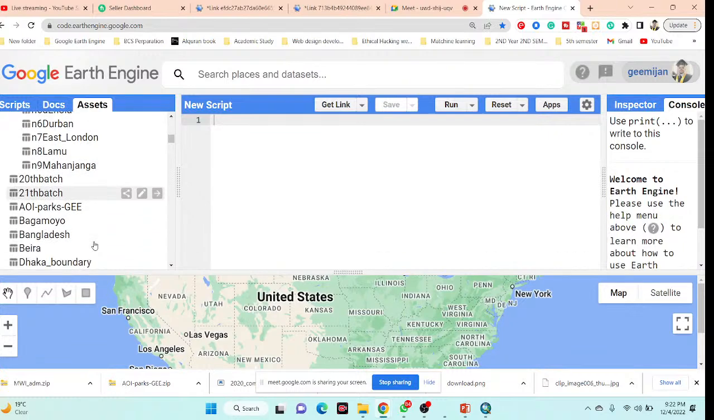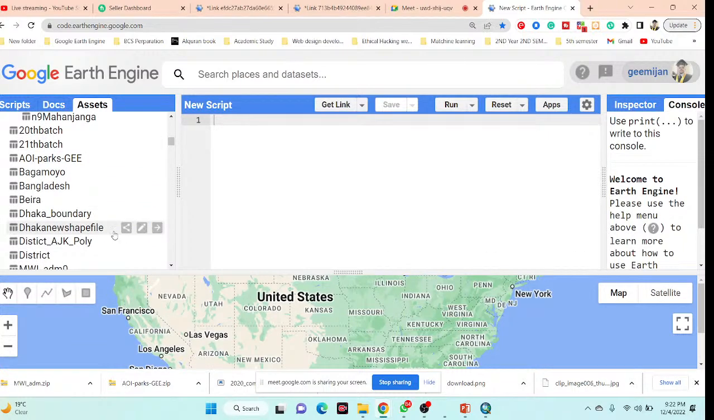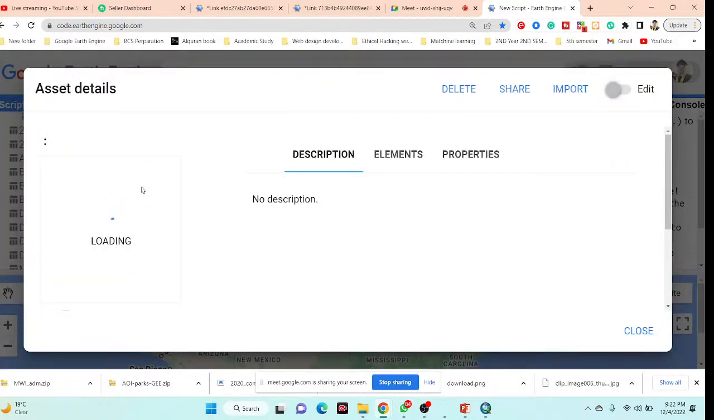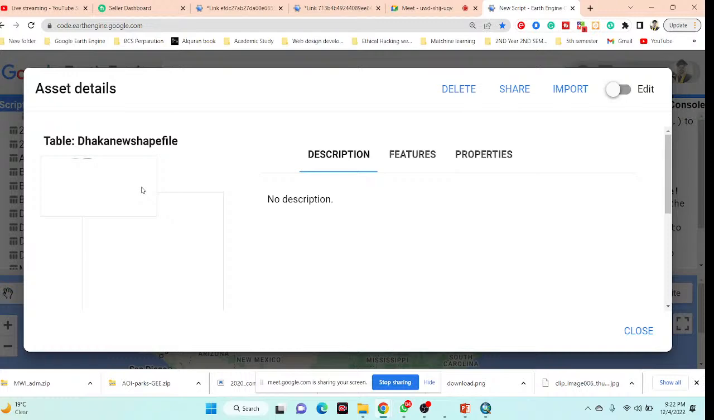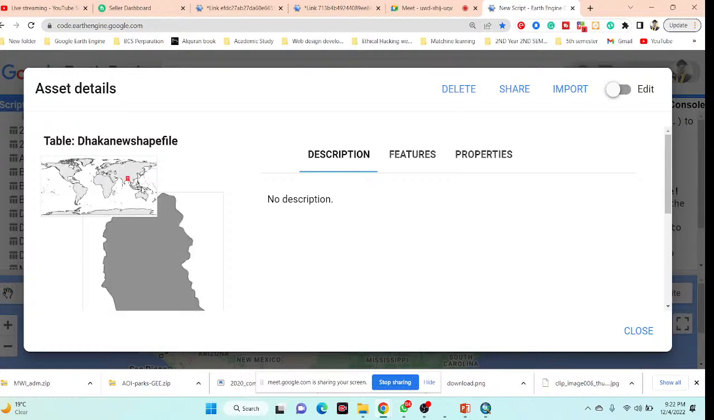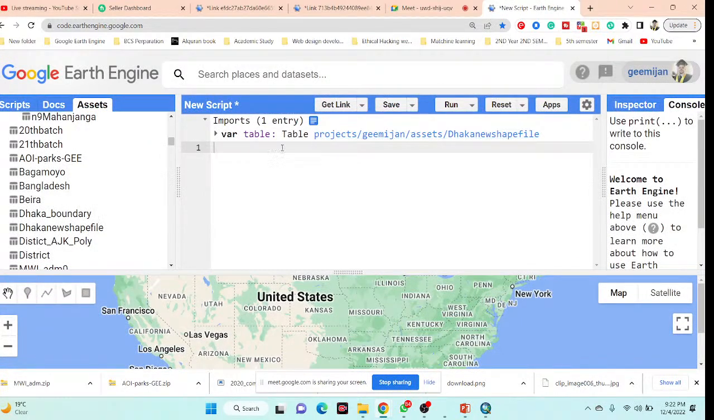So this time, I simply select Dhaka city. This is my shape file. You can see this shape file. Suppose for this area I need the Sentinel-2 satellite imagery for any time period, dry season or rainy season. Then I simply click import. Now it is imported. It's the default variable name, table. If you want, you can change it or not. It totally depends on you.